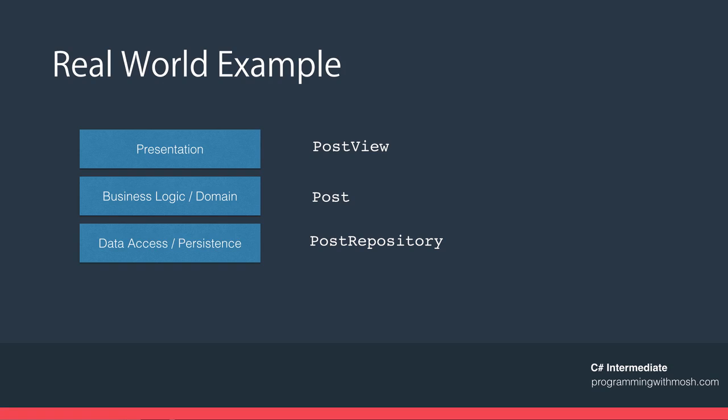For example, in the presentation layer, we can have a class like PostView, which is purely responsible for displaying a post to the user. In the business logic or domain layer, we can have the concept of post itself. And finally, in the data access or persistence layer, we can have a class like PostRepository, which knows how to save a post to the database or load it from a database. A real-world application often consists of hundreds or even thousands of classes collaborating with each other.